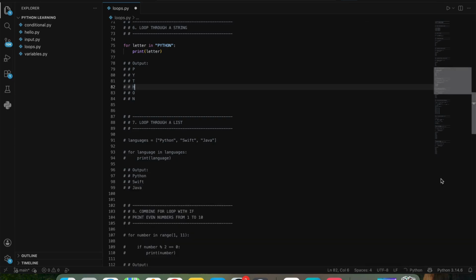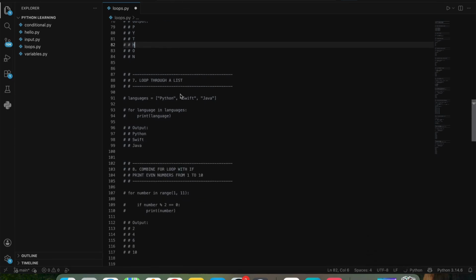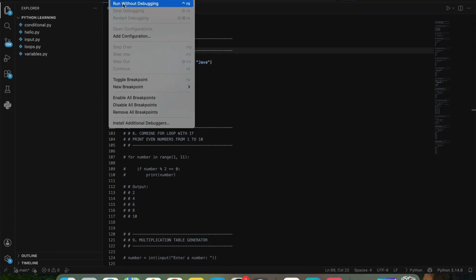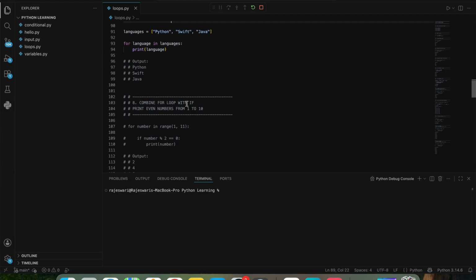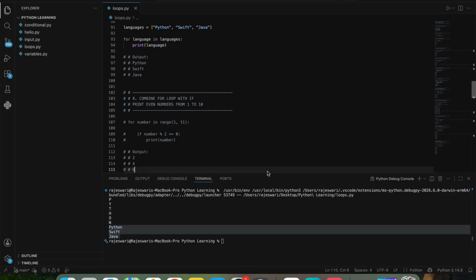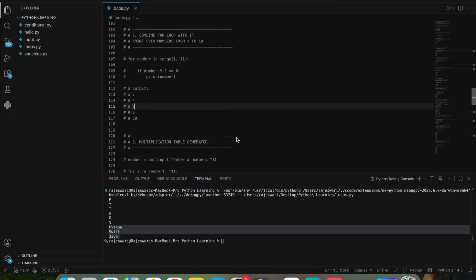So you can think of a for loop like this: for each item in a sequence, do something. And then we can go with a list as well. Let's take a small example: for language in a list with Python, Swift and Java, I'm printing the language. When we run this program, the output is Python, Swift, Java, and the print statement executes once for each item.